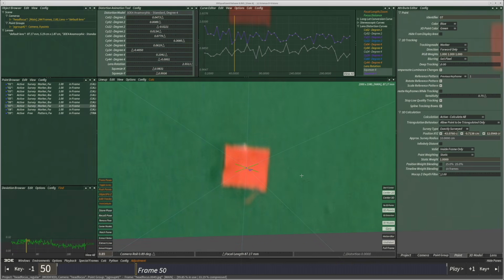To mitigate this noise, we opt to filter the distortion curves using the Gauss filter with a cutoff setting of 15.